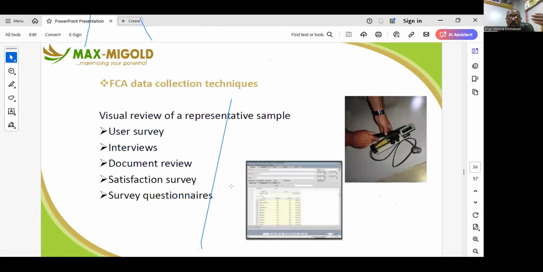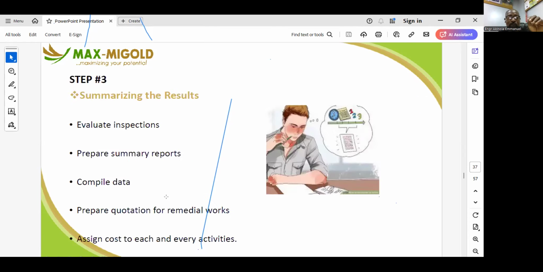Then another format of assessment you can use is a survey. You can do interviews, you can do survey questionnaires, send questionnaires to occupants, and let them give you their response. You can work on their response then.